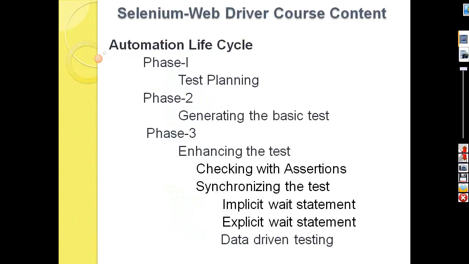After completing all the Selenium-related tools and features, we need to discuss how to go for one real-world project. First we need to understand the life cycle. Just as manually we have a life cycle and process, in the same manner automation also has a life cycle. This life cycle is divided into 6 phases.